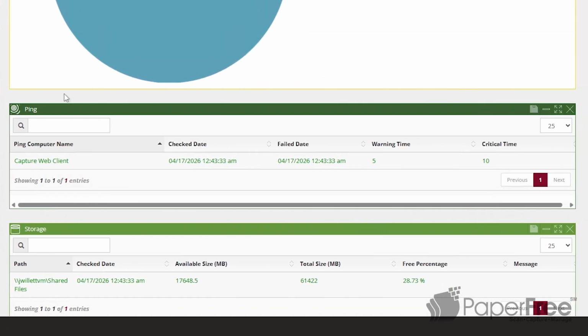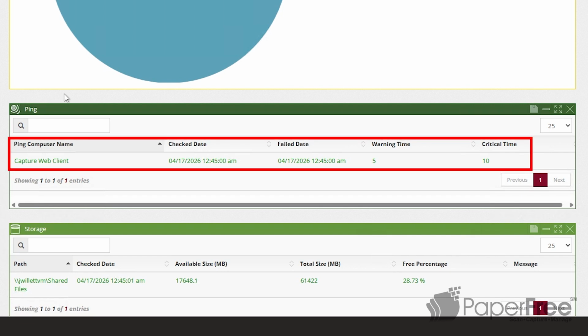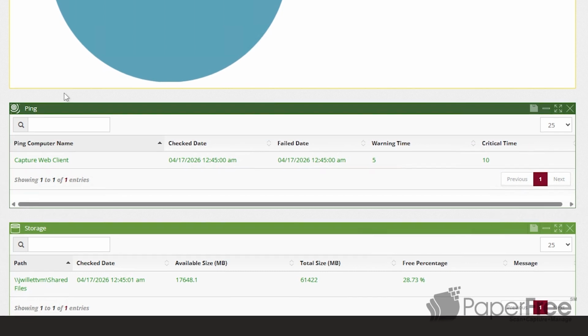We also have the Ping widget that can display the status of any relevant websites within our system. For example, we can monitor the OpenText Capture web client to ensure it is running as expected.